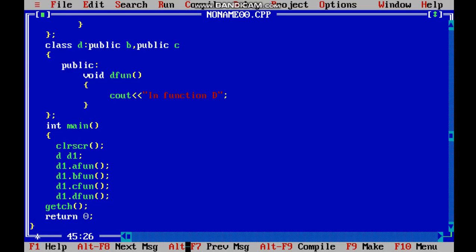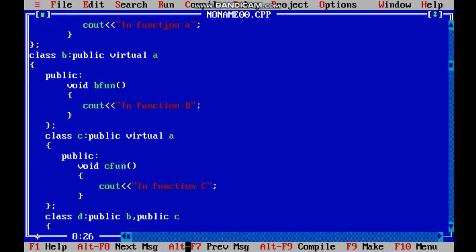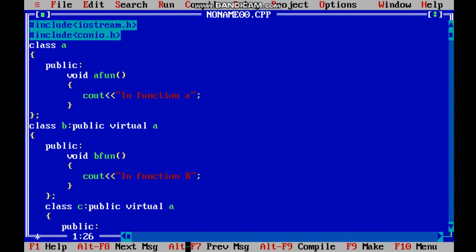So you can see in functions A, B, C and D, all the functions get executed. So that is the reason why we are making the class a virtual class. Just see what we have done: I have made first class A, in which one function is taken. Initially we have not used the virtual keyword.